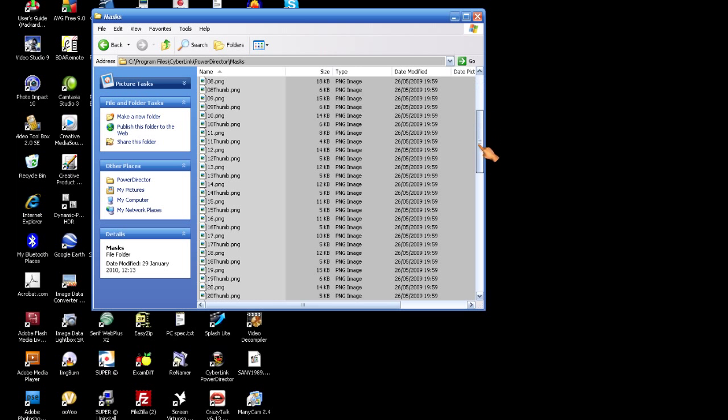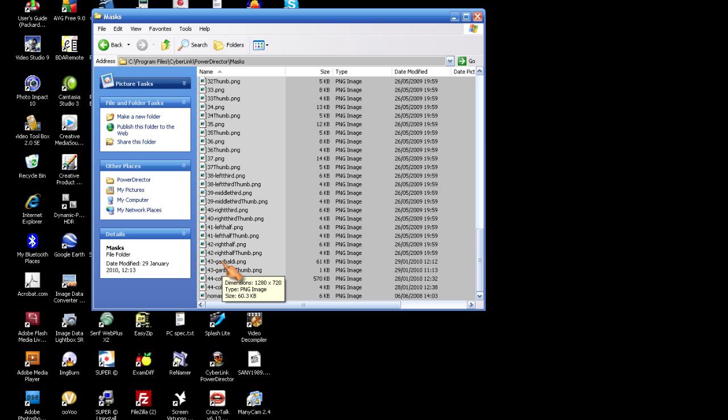So whichever way you have done it, you will end up with two files. One I have left the same size as my original snapshot, 1280 by 720 as a PNG image, and next door to it is an 80 by 60 version of the same thing. That enables PD to show a small thumbnail when you come to choose the mask that you want to use. So now we need to move back into PD.